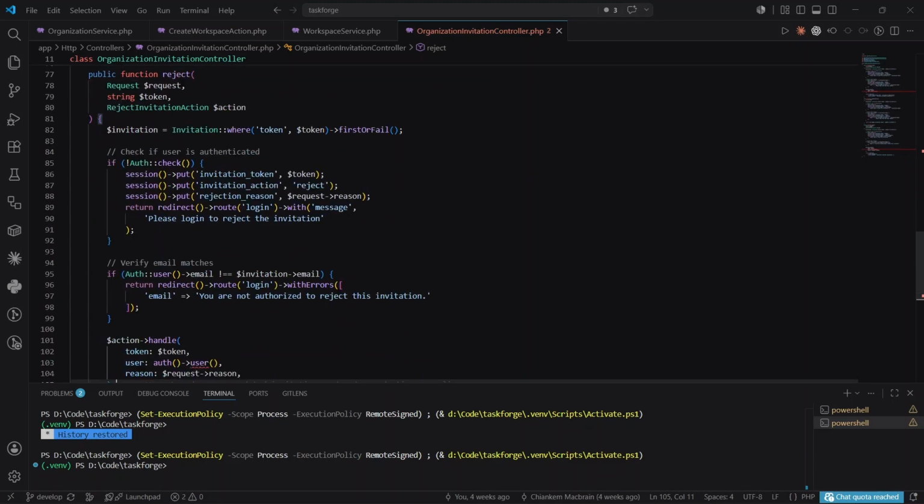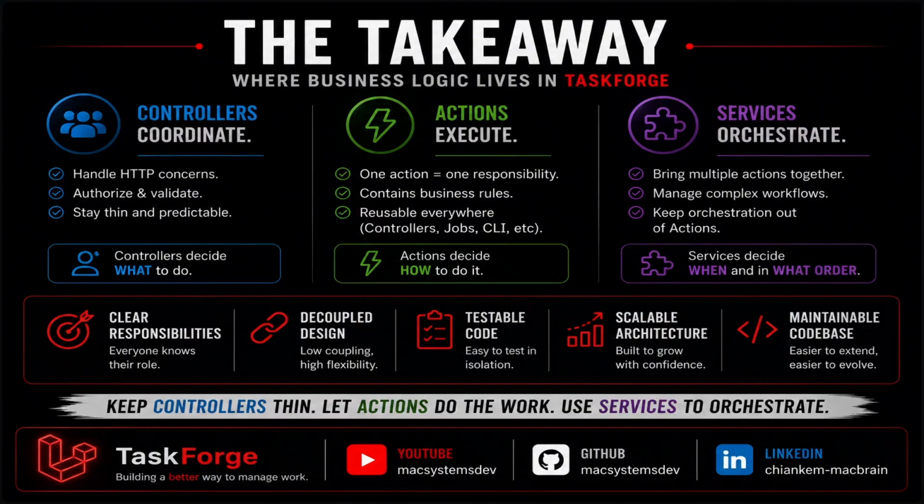So the controller doesn't have anything to do with the business model. It does not create invitation. It does not accept invitation directly. It does not reject the invitation. It calls the action that is responsible for all of that. That is how I structure TaskForge as I move forward with the project.